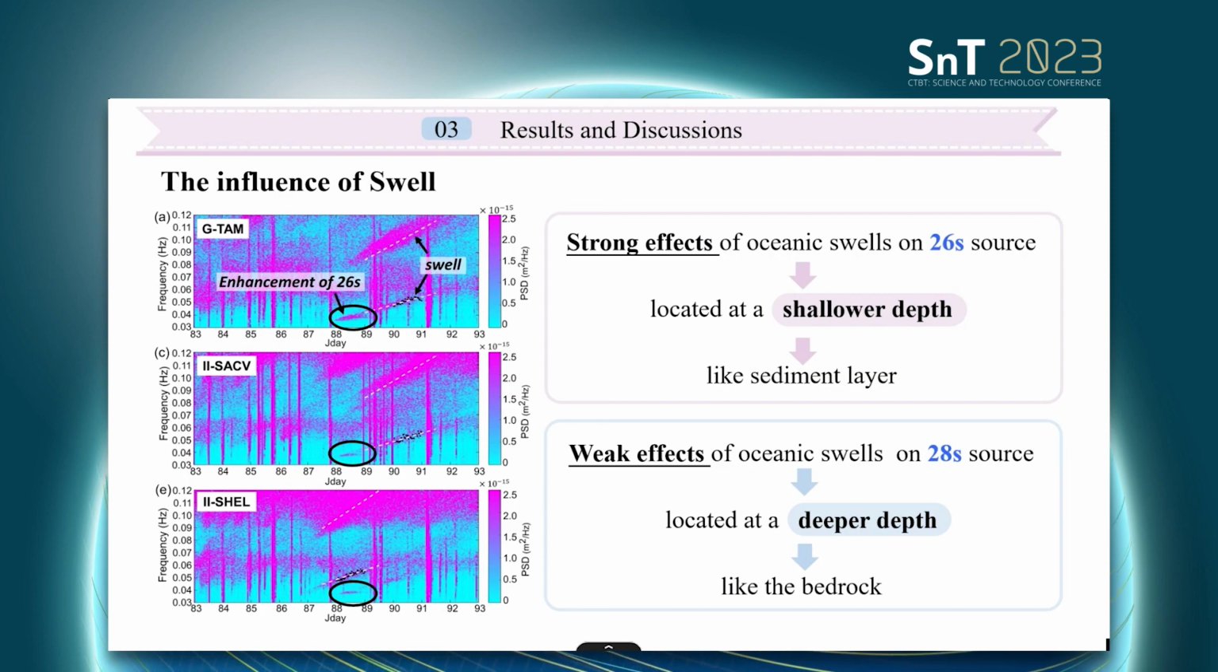After that, we discussed the influence factors of these two sources. The first one is swell. We found that when the swell shows up, the 26-second source is enhanced for a short time, but the 28-second source does not change. So the 26-second source may be located at a shallower depth, like in the sediment layer, and the 28-second source located at a deeper depth, like in the bedrock.